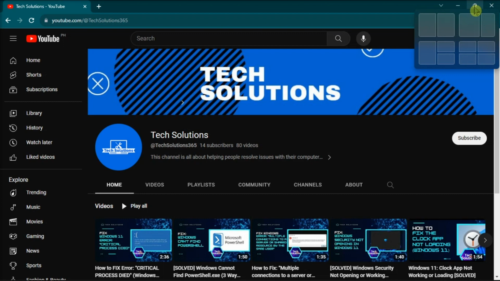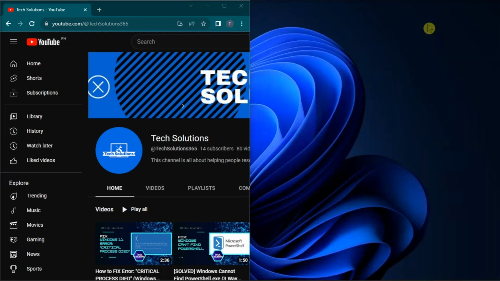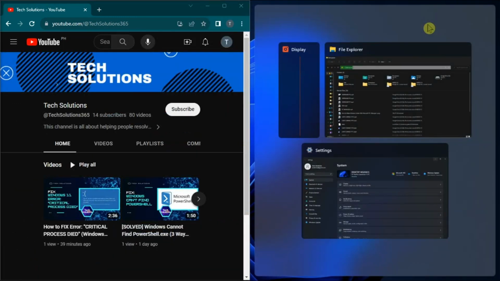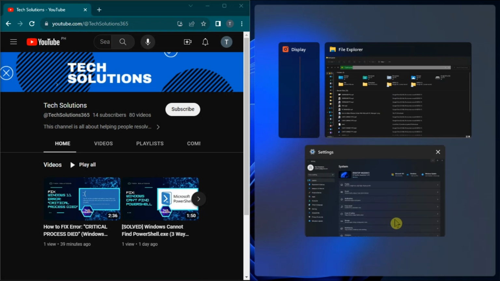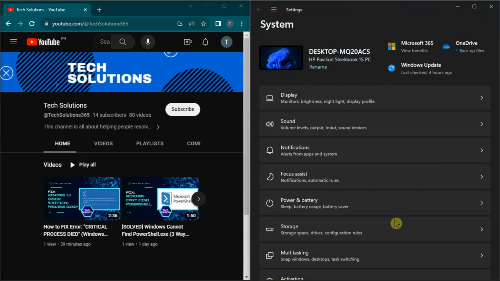Now if nothing happens, wait for a few seconds, and when the Snap menu appears, choose where to place the first window. For example, if you choose the side-by-side option, the window will be on your right or your left side. Then when you choose the location for the first window, you will see the remaining windows on one side. So choose one of these windows, which will be placed on the opposite side.